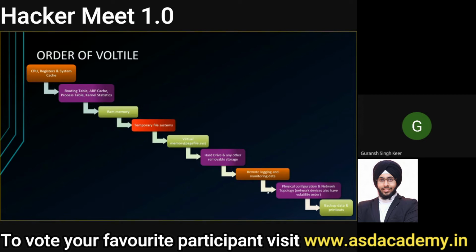Then is the hard drives and any other storage device that we use to store data. Then remote logging and monitoring systems. And second last is physical configuration and network topology. In this, again, there is an order of volatility and network topology, and it has its statistics and systems according to that. Last is backup and printouts. That's a hard copy or any local storage backup that we take.